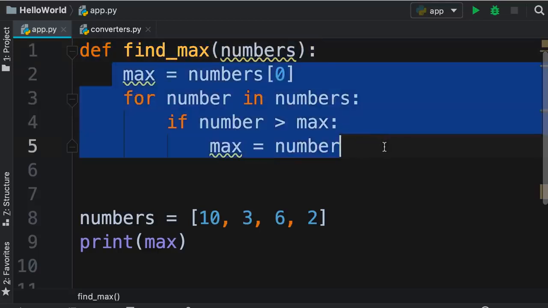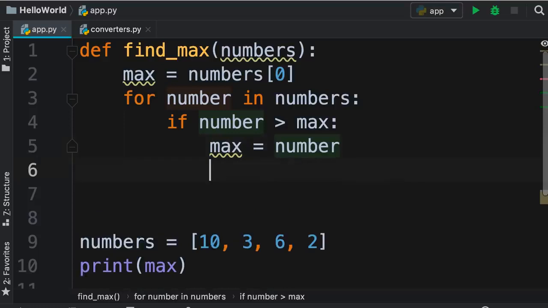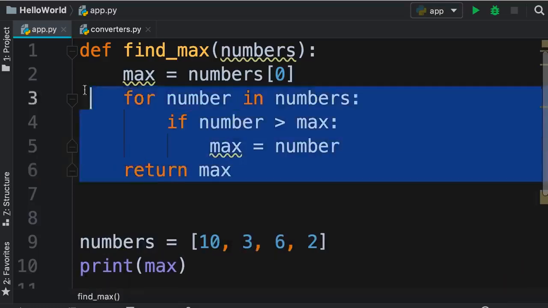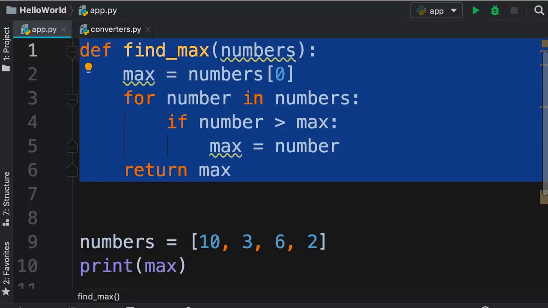All right, so we find the largest number in this list. Finally, we need to return it. So return max. So here's our function. Now we need to move this into a separate module.